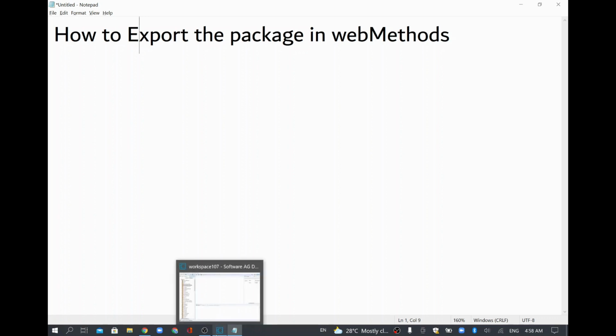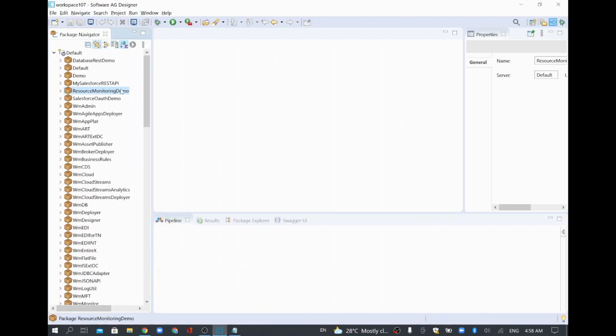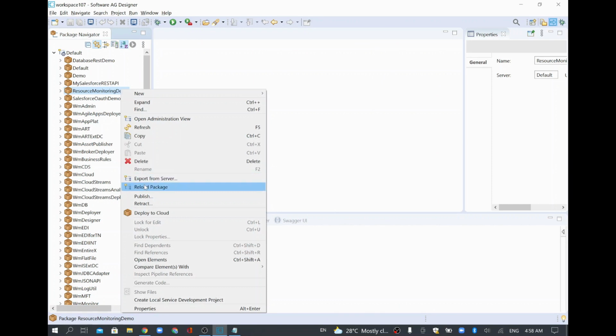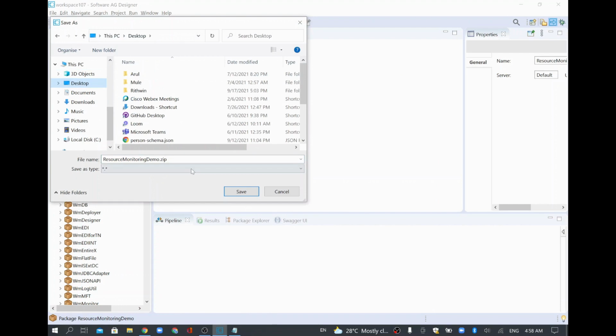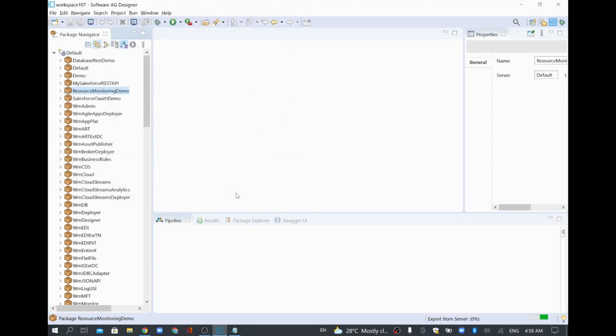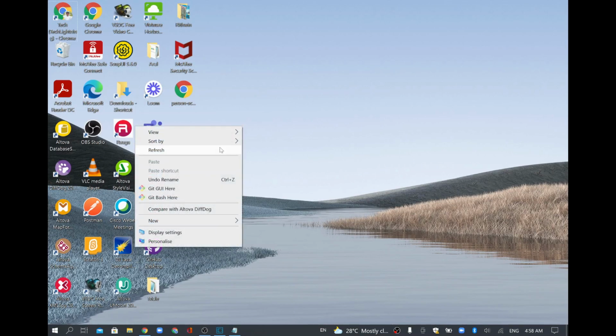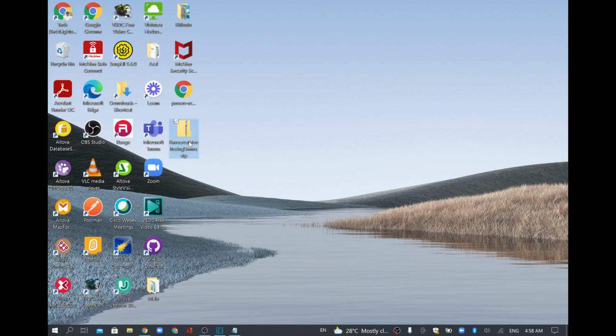I need to export that package. So how can we do it? You just right-click and there is something called export from server, and you can store it wherever you want. For example, I wanted to store this file on the desktop, so I just saved it and I'll refresh it, and this is my package.